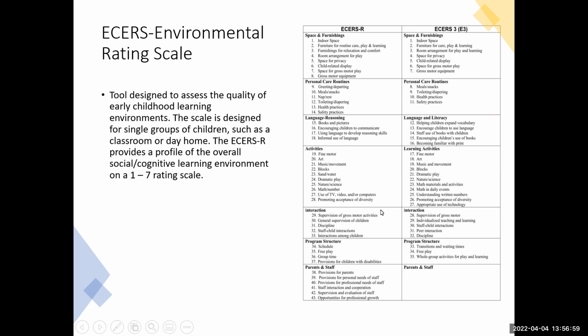Interactions. Supervision of the children, discipline and boundaries for the children. Then we look at program structure. Do they have enough time to play? Do they have enough time to sleep? And then the last one is for parents and staff. Do parents and staff have provisions so that they are communicated with, that they can learn more about the program? So these are the areas. You can see there's between 35 and 43 indicators.